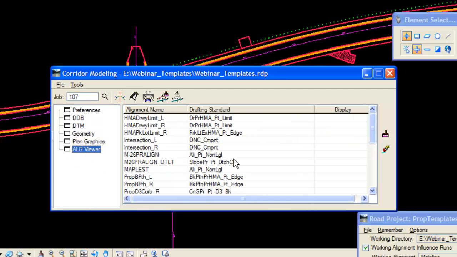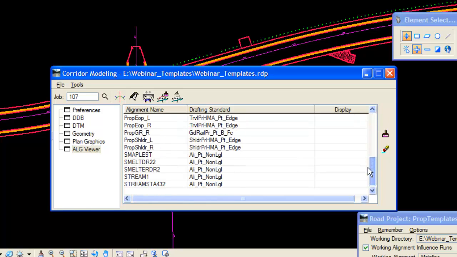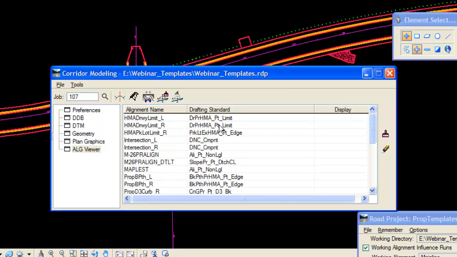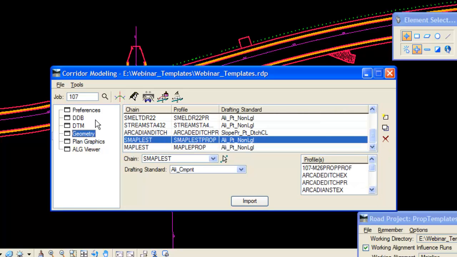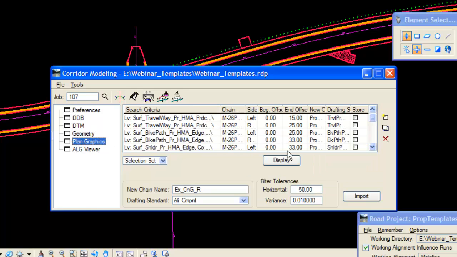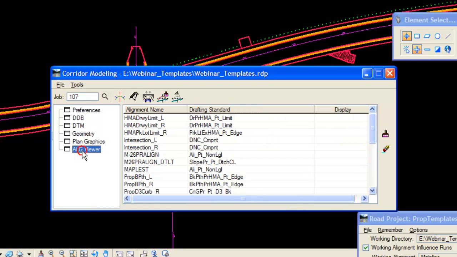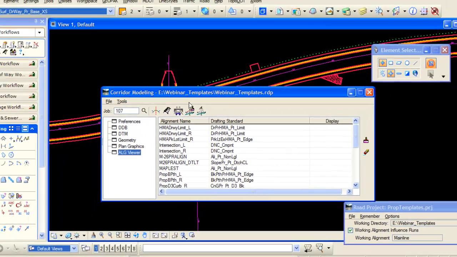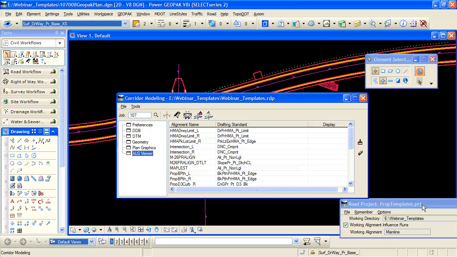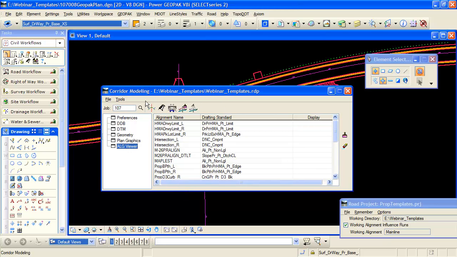And lastly, in the ALG viewer, as I said before, if things do not appear in this ALG viewer, they will not be available to you in Roadway Designer. So even if you've imported or set them here in the graphics and the geometry and the plan view graphics, if you've not hit the import button, if those elements do not exist here in the ALG viewer, they will not be available to you in Roadway Designer. Again, you'll notice that I do have my RDP file loaded, and I am working with a project file, a project loaded, and a working alignment definition.